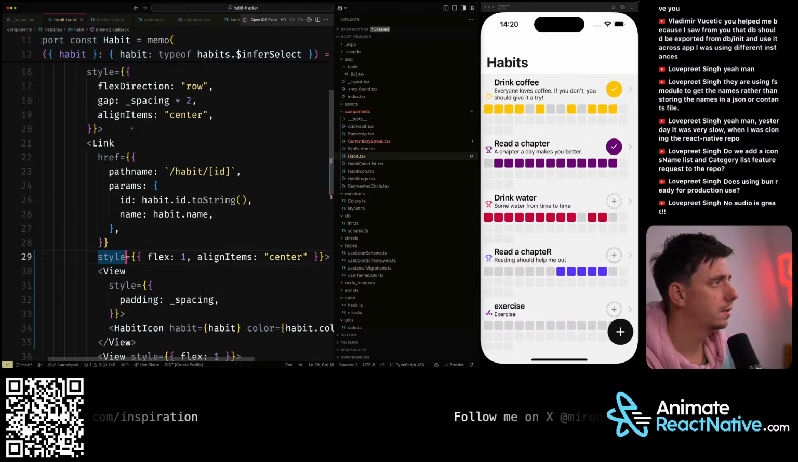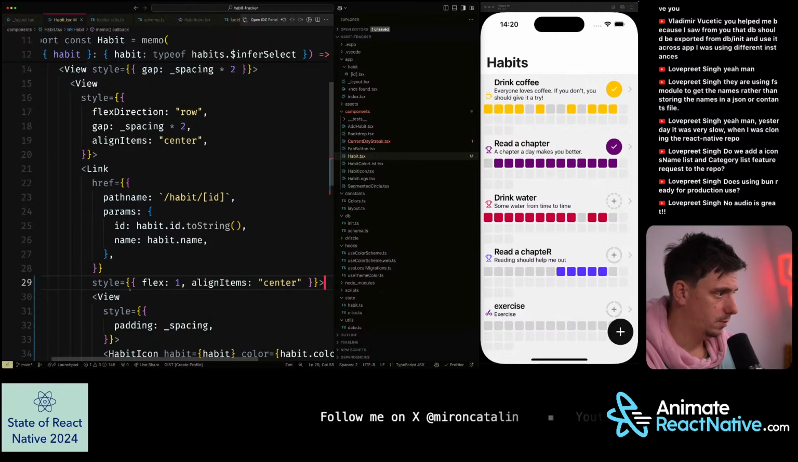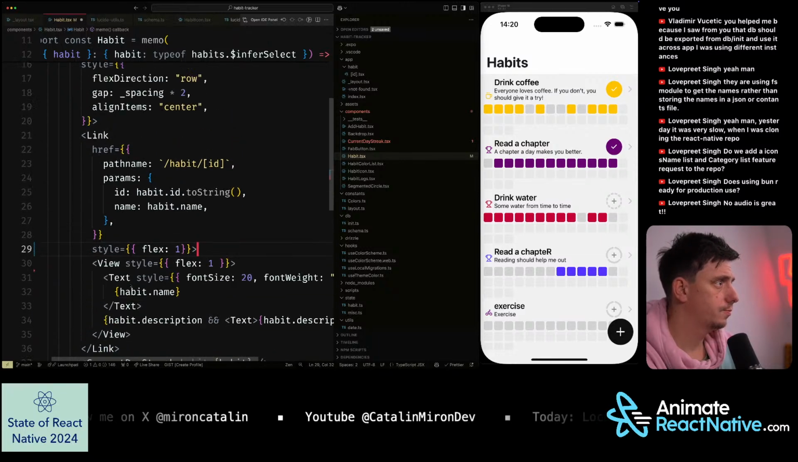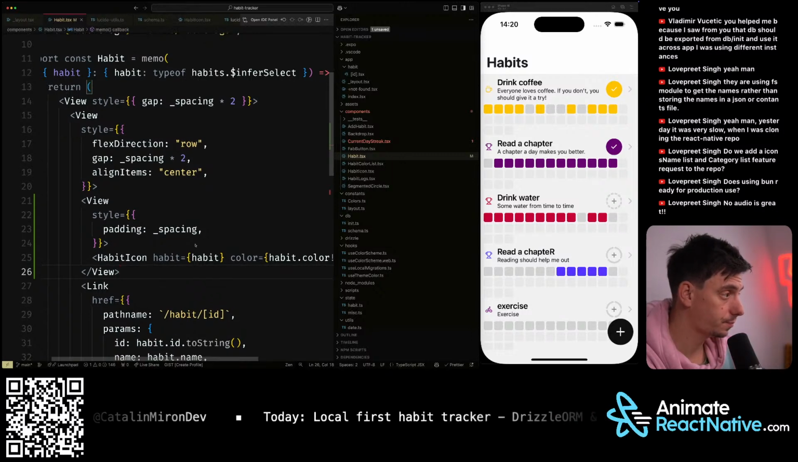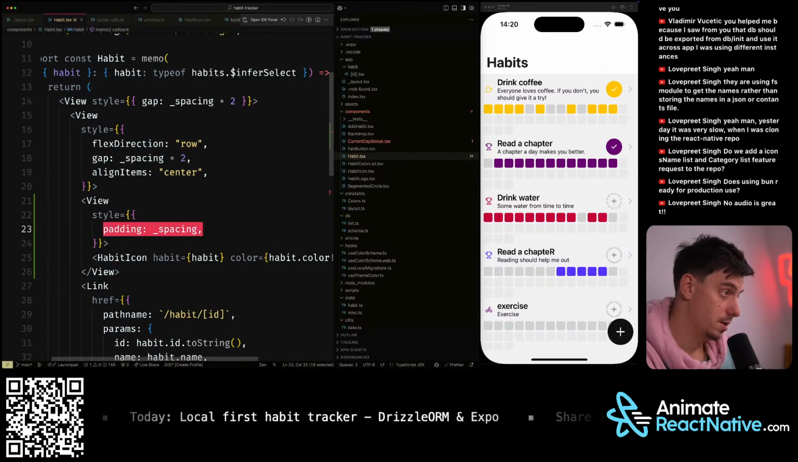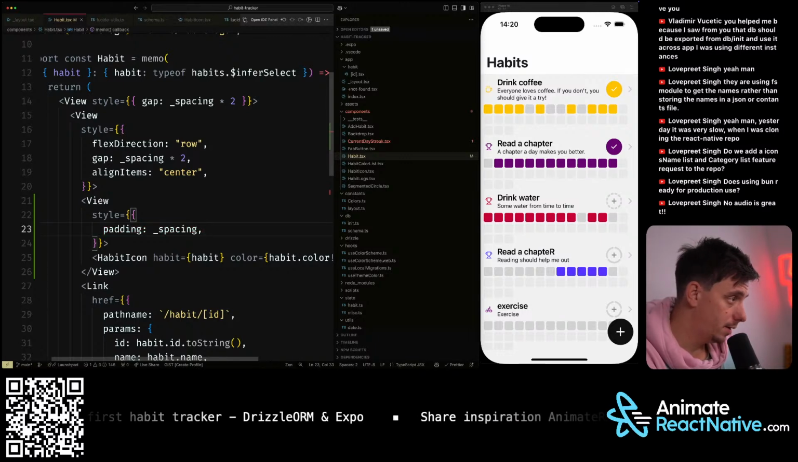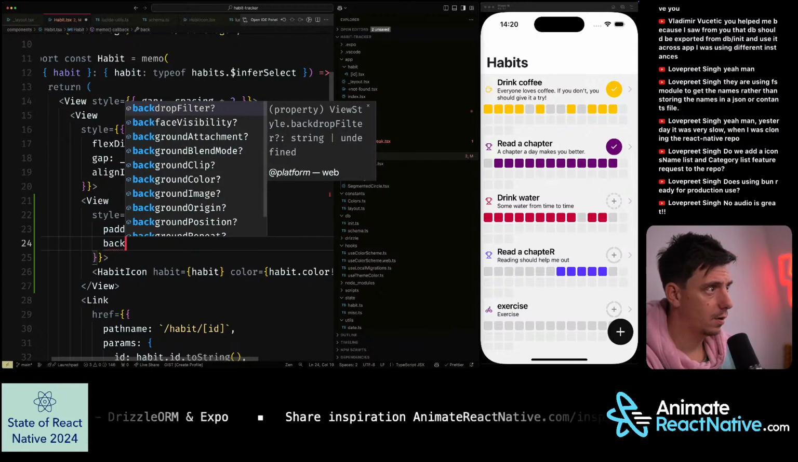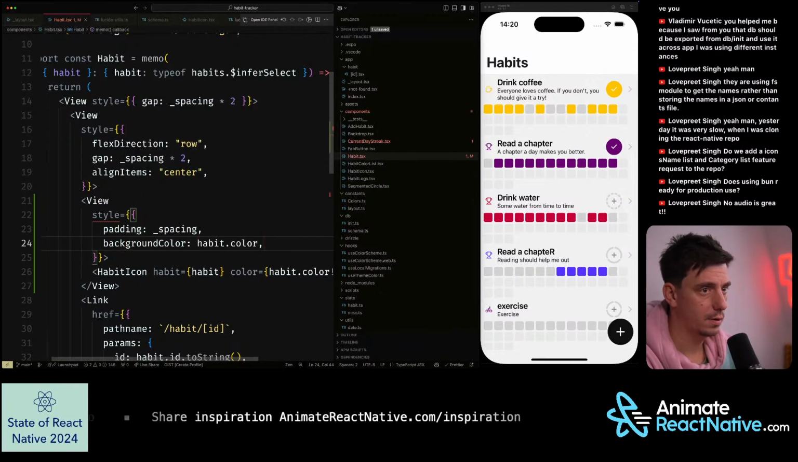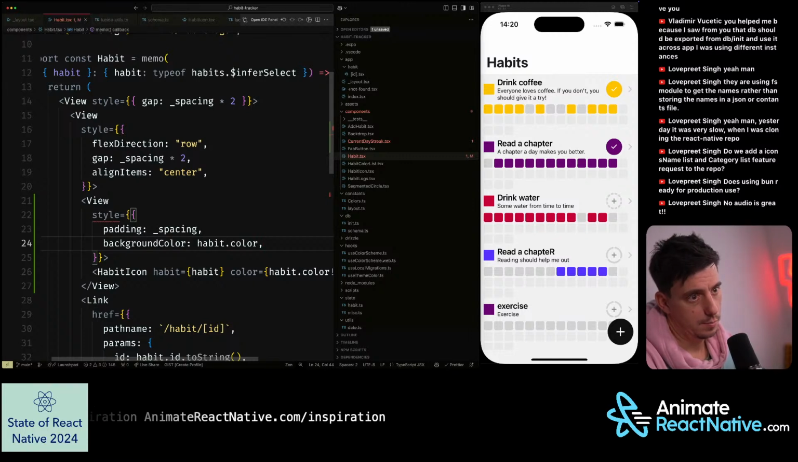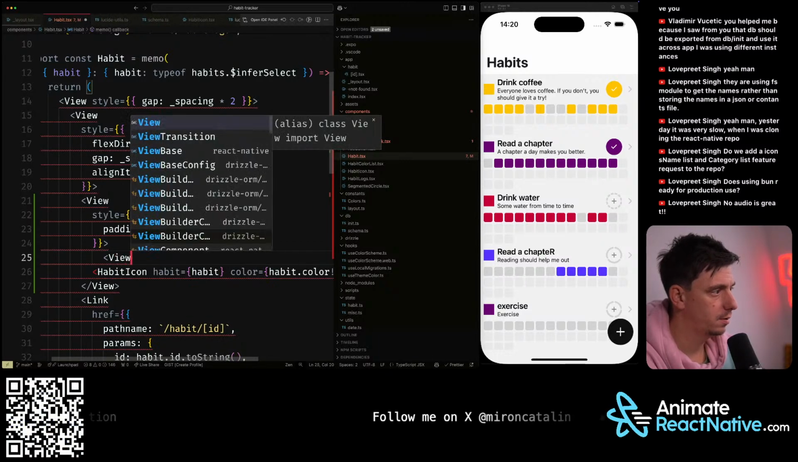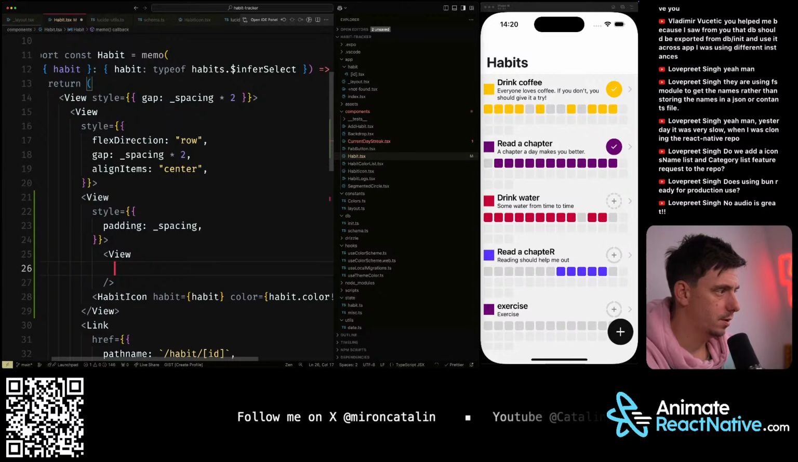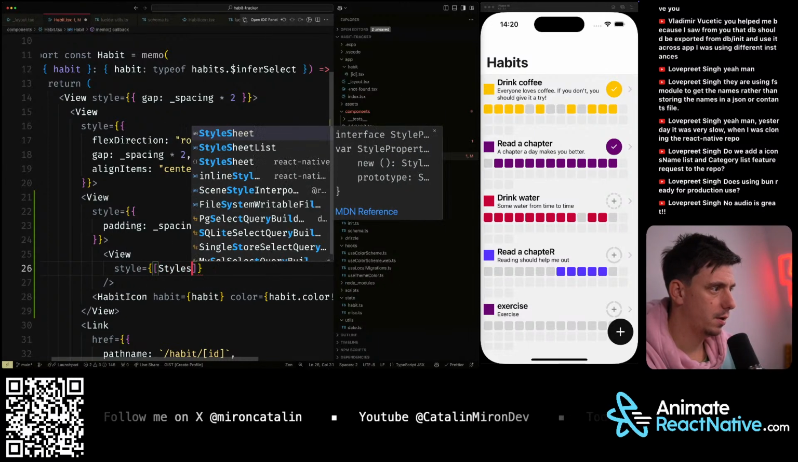This is a link. I don't like to press on the link. Okay, something like this. I'll do padding, background color, habit color. Yep, and actually I'll have another view here. That's StyleSheet.